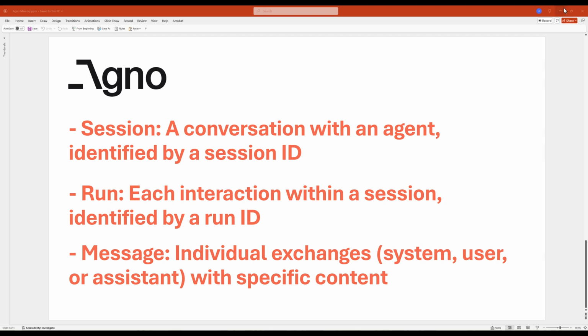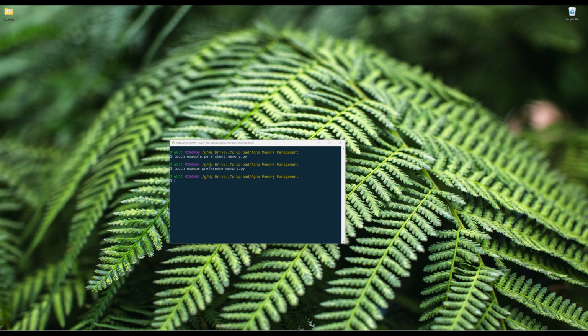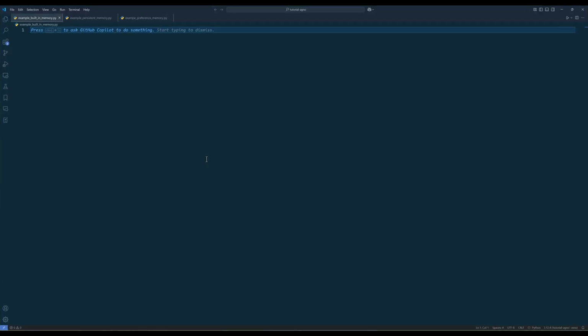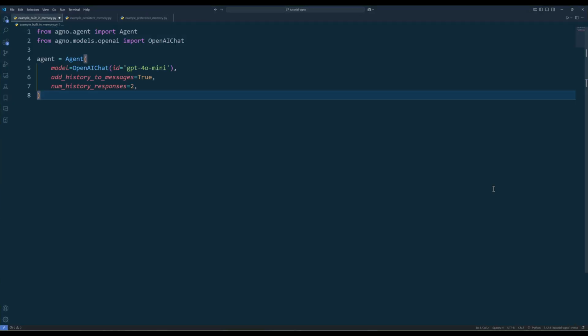Now that we've covered the basics, let's dive into the first type of memory, built-in memory. Built-in memory in Agno is basically the ability to retain past interactions within a session. You can think of it as the short-term memory of an agent. Once you exit the session, the memory is lost automatically.